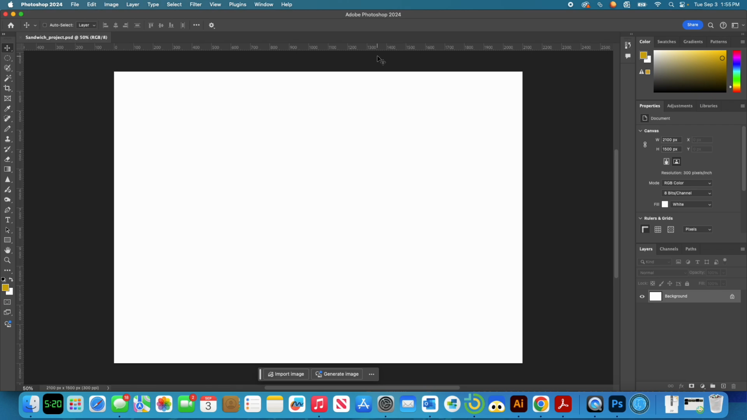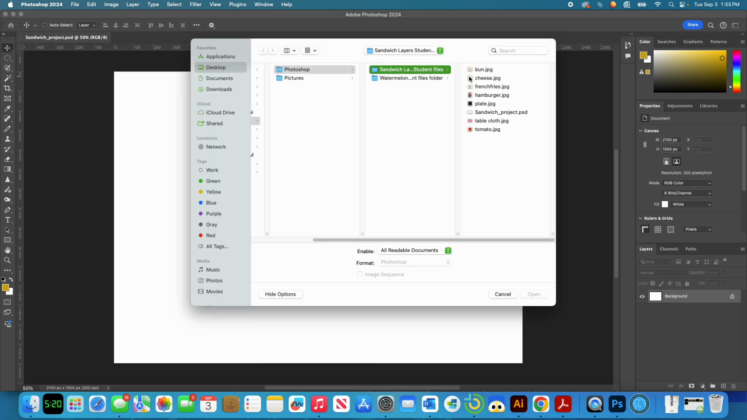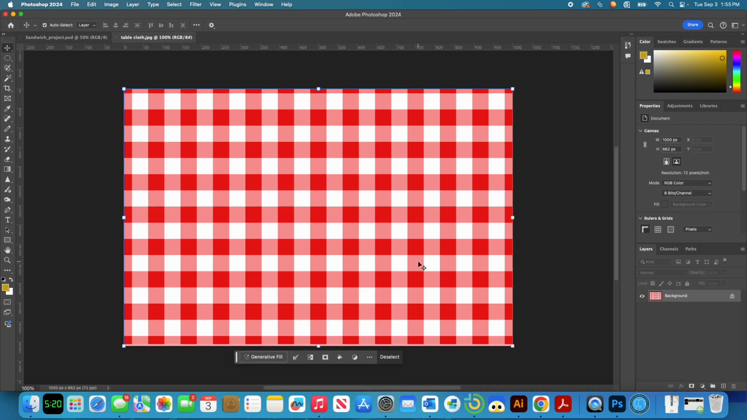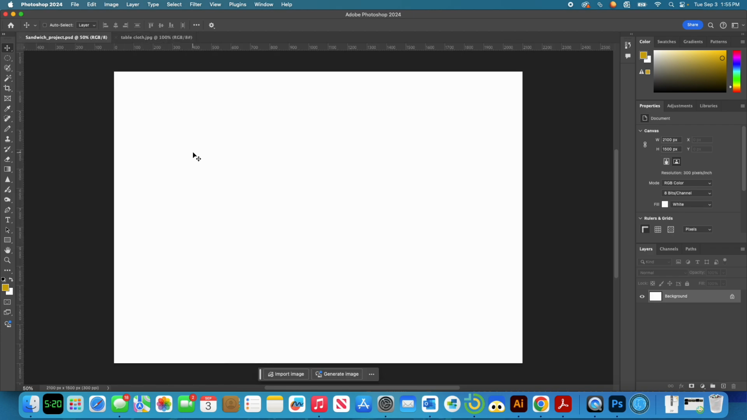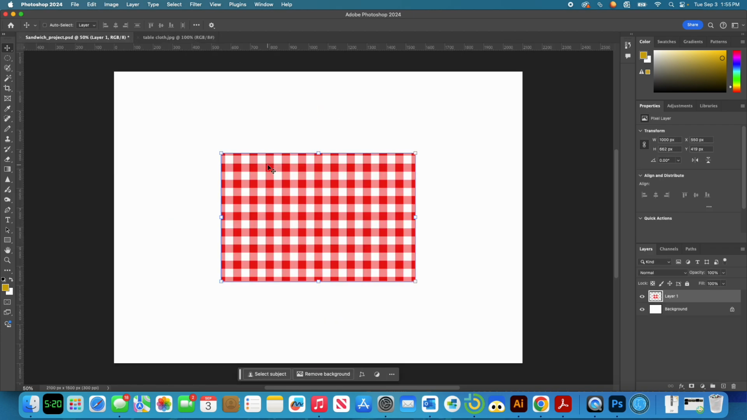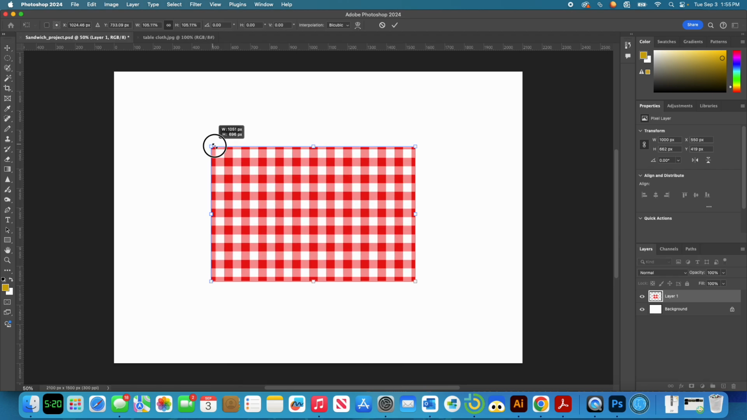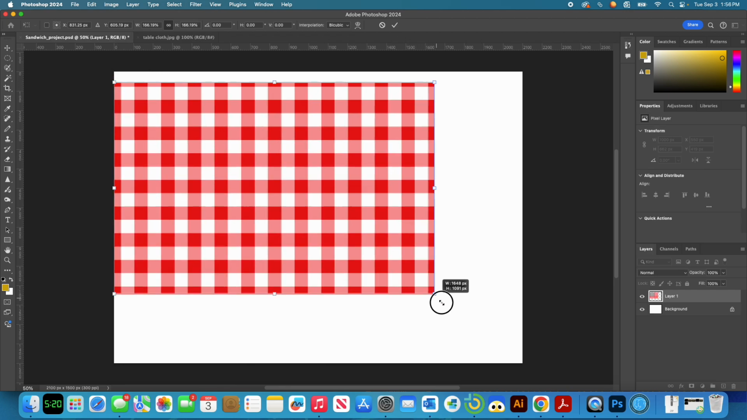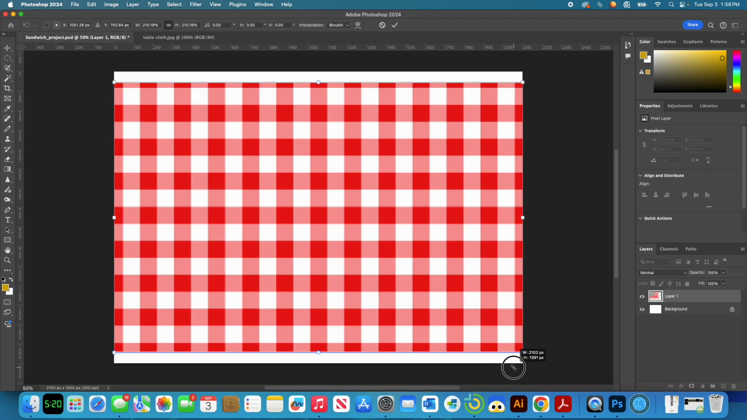Great. So I'm going to hit Command O for open, and I am going to bring up the tablecloth. There it is. It's going to load for just a second. Command A for all, and then hit Command C for copy. Go to the sandwich project and hit Command V to paste. There we go. Now I can grab these handles. If you don't have the handles, hit Command T for transform, and then you will have the handles. And I'm going to pull it out to the side.